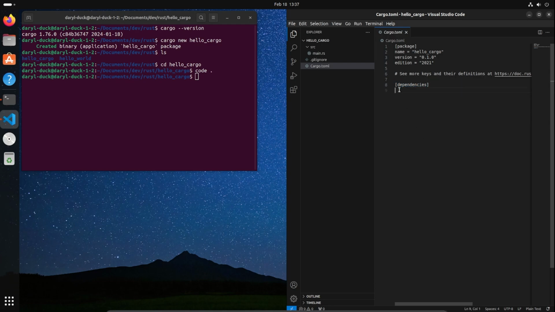And later on, what we'll be doing is adding some dependencies in here, and you will see how they get loaded based on typing them here. But for now, we're just going to leave that. So that's pretty much the project structure that you get out of the box when you decide to create a project using the cargo new command.